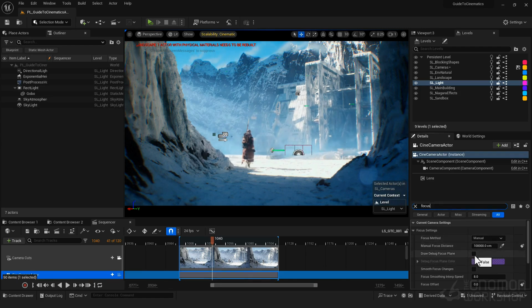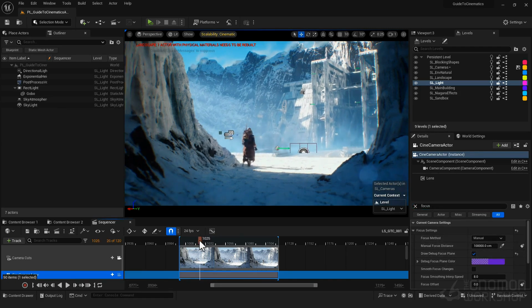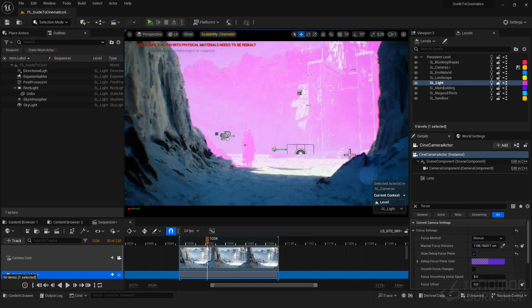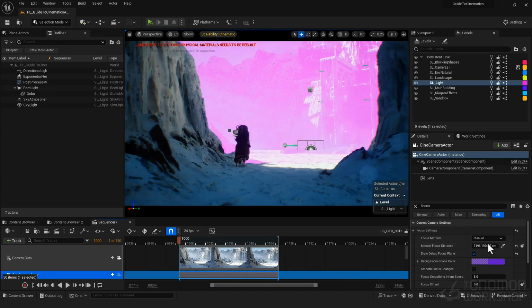Click Draw Debug Focus Plane. Okay, it's really far away. Let's click this character here. So whatever is in pink is out of focus. Let's go back to the front frame. This is cool. I want her to be in focus.